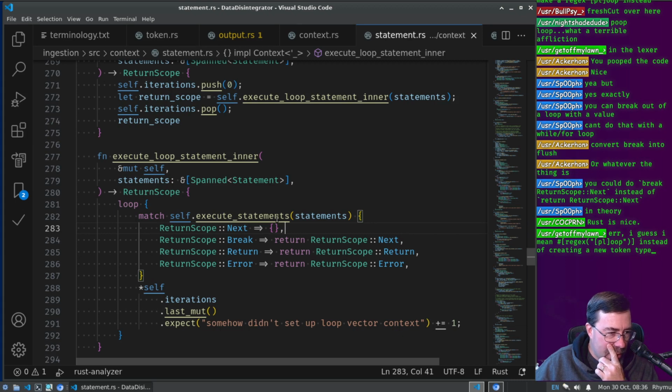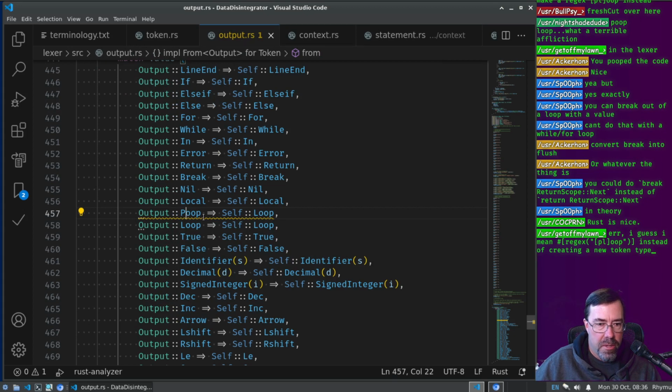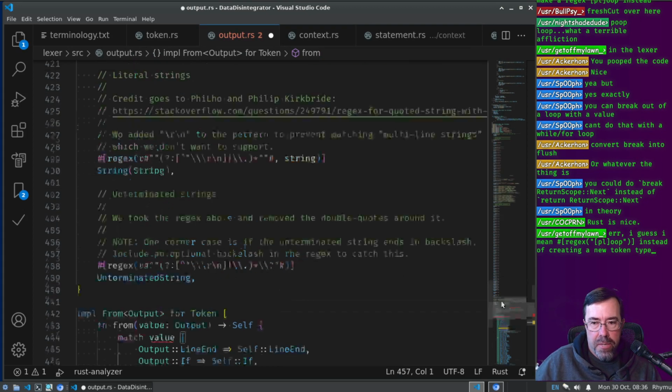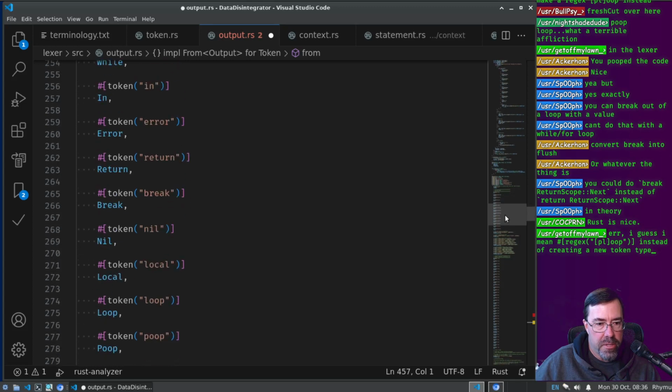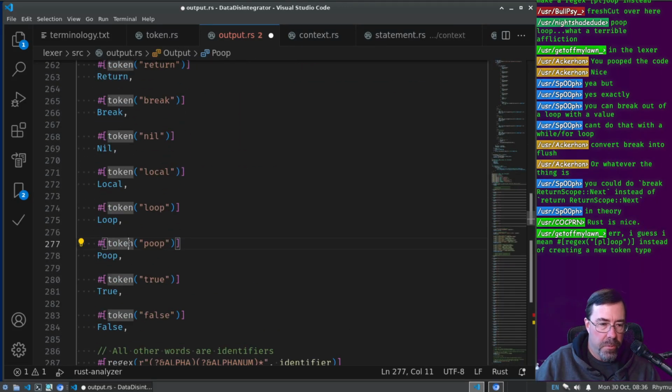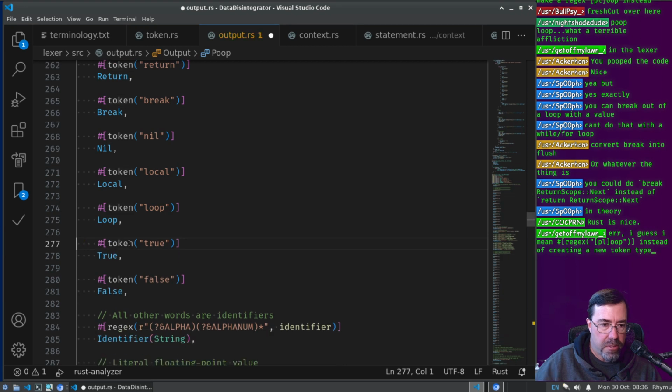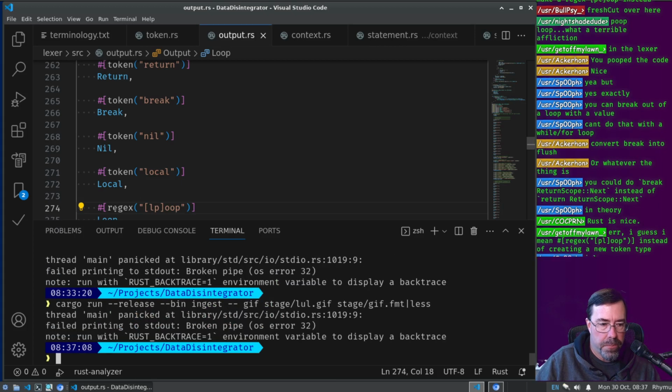Yes, I did poop the code. Yeah, do a break next instead of return next. Yep. The regex would have done it too. Yeah, you're right. I didn't need it in the output, right? But I couldn't have made poop a reserved word. I would have had to use a regex. Poop, I guess that's this. There we go. So that also works, right?